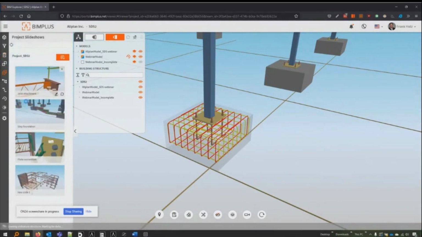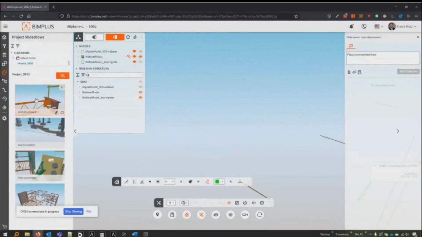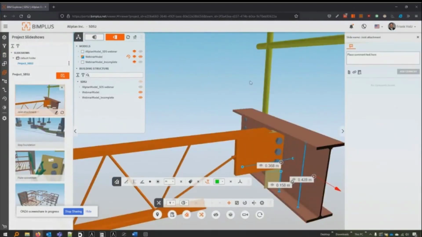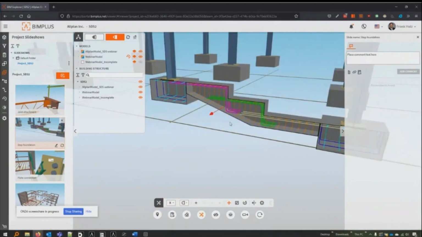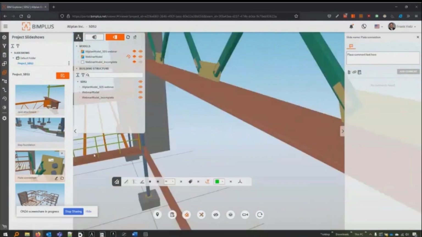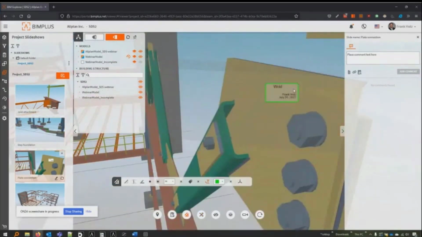And then just to take a look at what those slides that I mentioned, we also have those in the main program of Bimplus, not just inside of the issues. So here we can see I can quickly go to a certain area of my model. I can turn on a section. I can add some dimensions. I can cut a section over here, or maybe I fly over to another part with a note on it that this weld that I'm afraid might get missed.